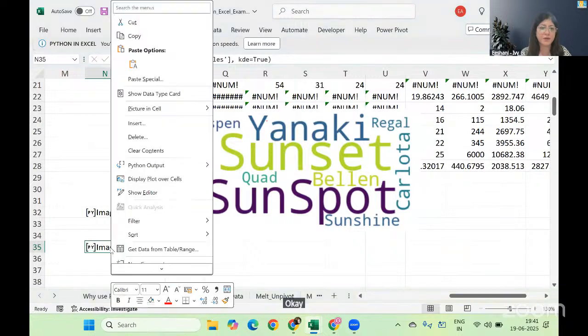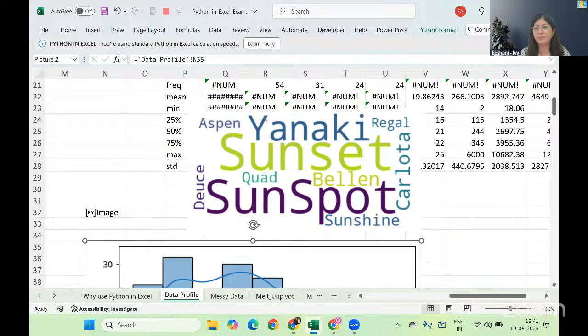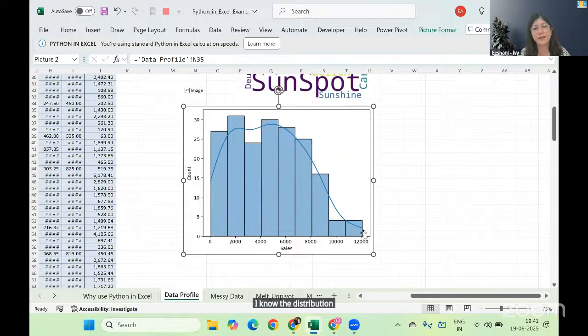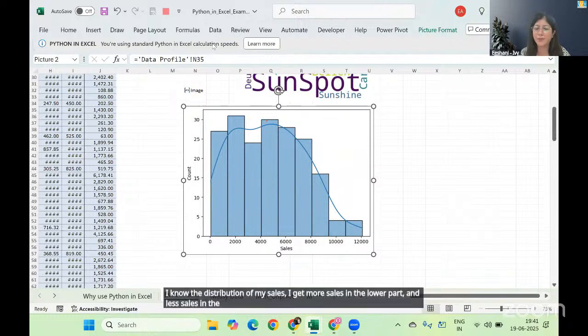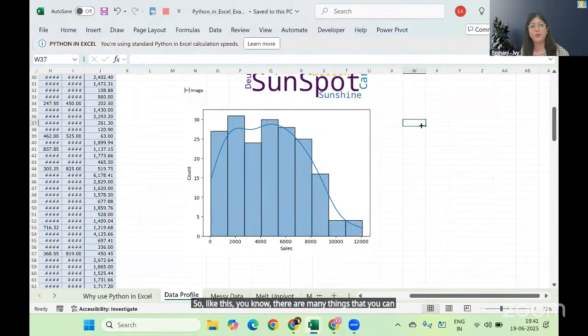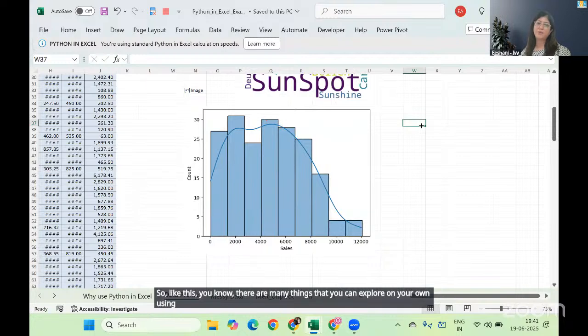Okay, let's convert it. And there you go. My histogram is ready. I know the distribution of my sales. I get more sales in the lower part and less sales in the higher sales value. So like this, there are many things that you can explore on your own using ChatGPT as your helper to make you understand what are the different type of charts you can create. Get the code from there, but obviously read the code to understand which column names you have to move around.